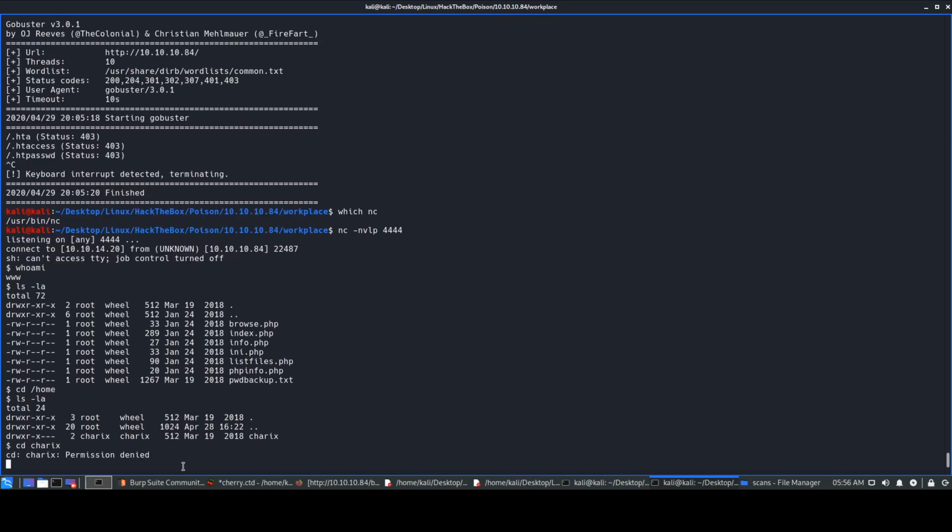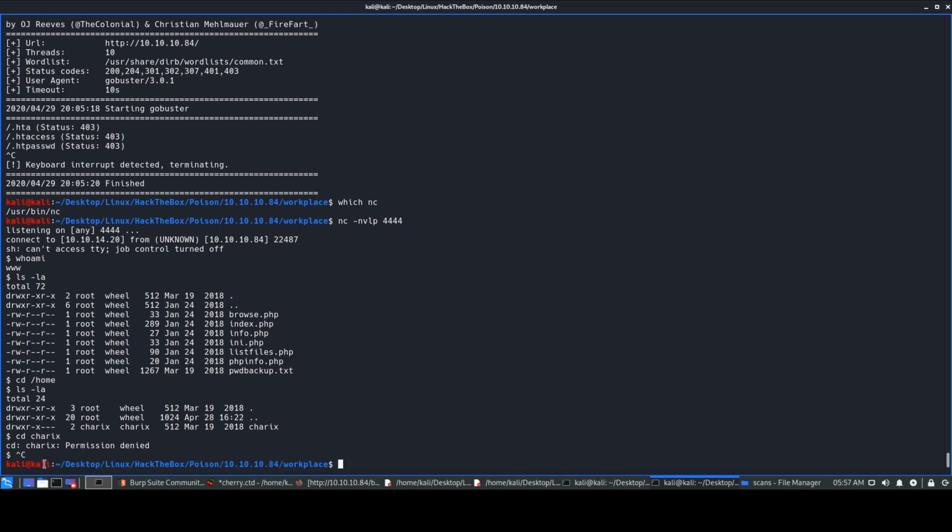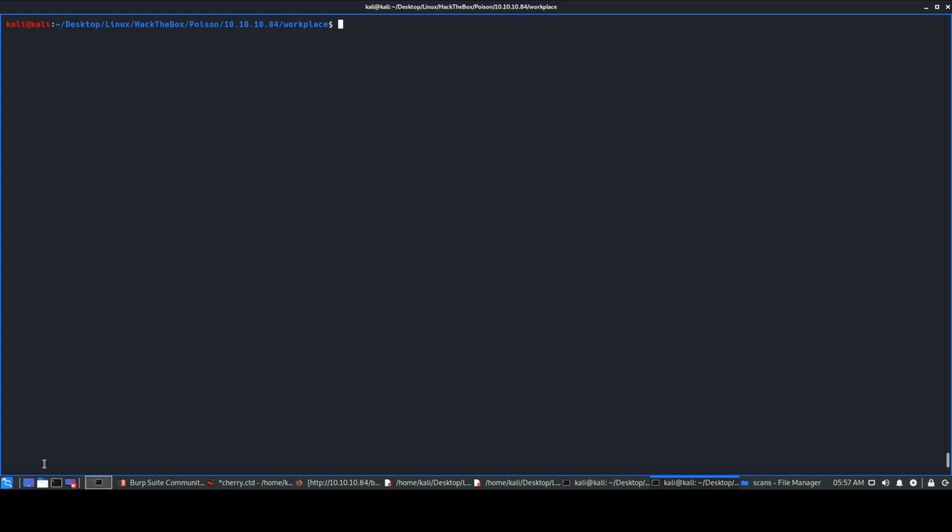cd into the user's directory, no, we cannot go inside that because permission denied. So we do not belong to either of these. We belong in this category, which has no permission at all. So we cannot get a user flag by this. We need to do it some other way, I guess. So let's just pause at it. We have done the first way of initial exploitation.